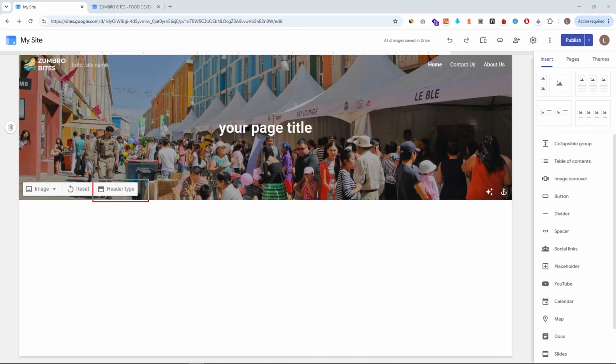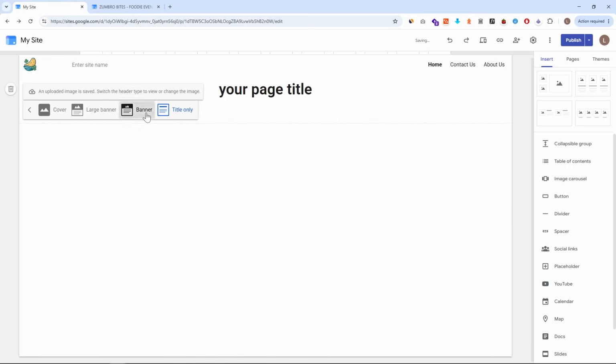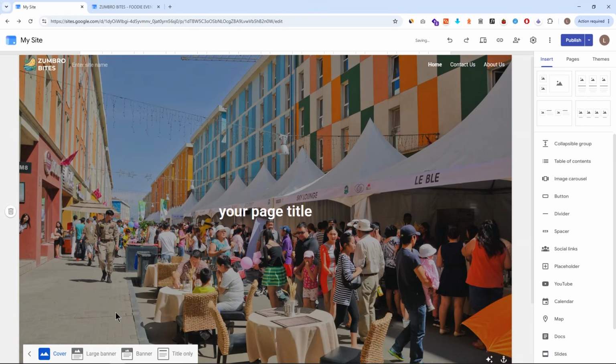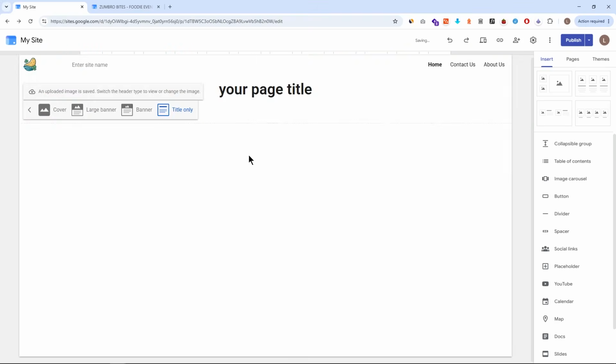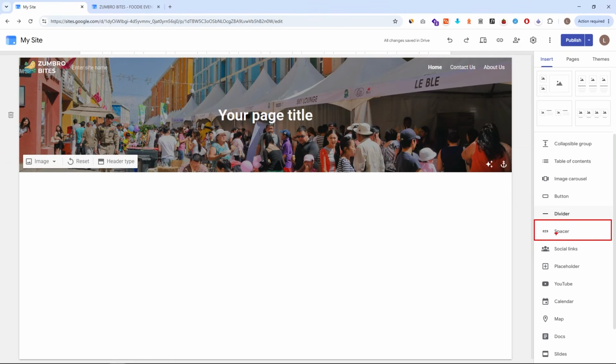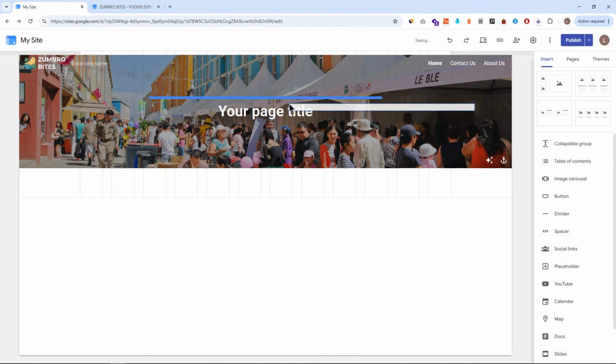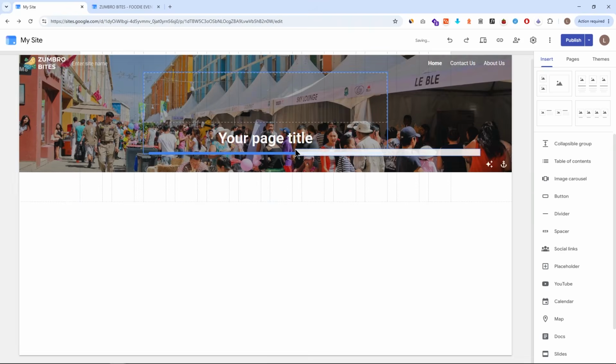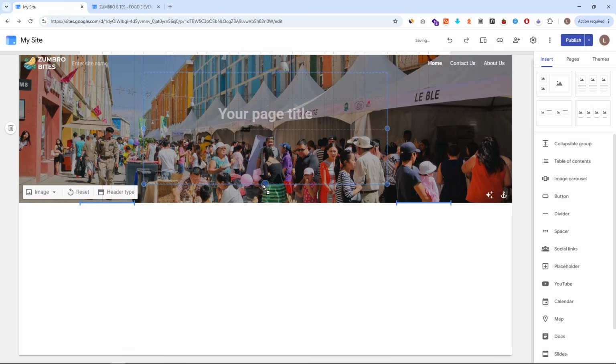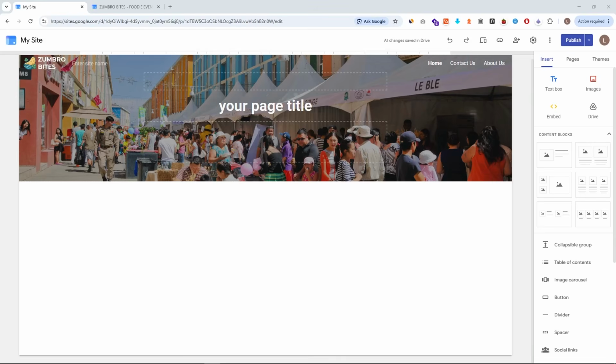To resize the header, adjust it under header type. And here's another tip. If you want more control, say showing more of the bottom of the image, add a spacer. That gives you full control over the height and lets you fine-tune exactly how much of the image is shown. Adding content blocks.